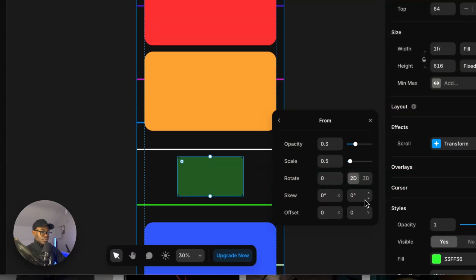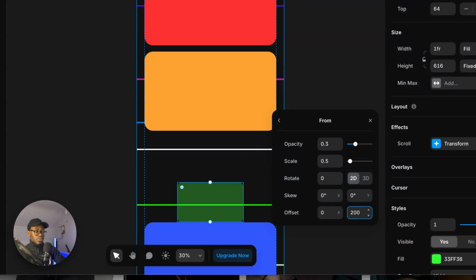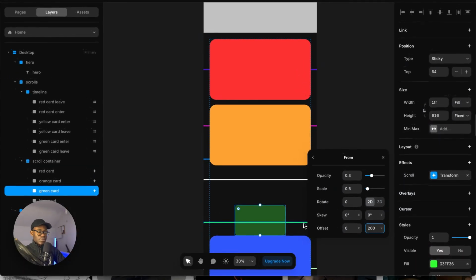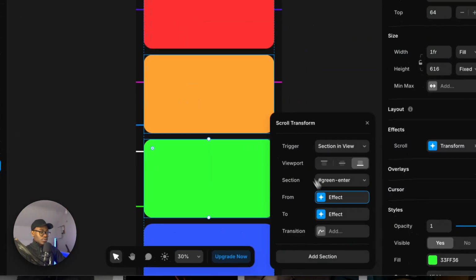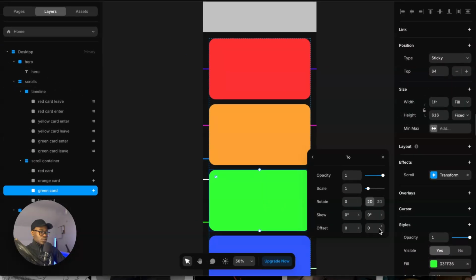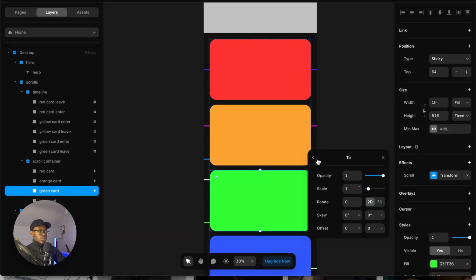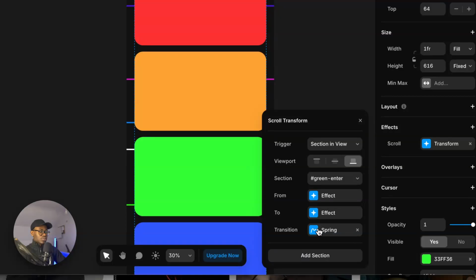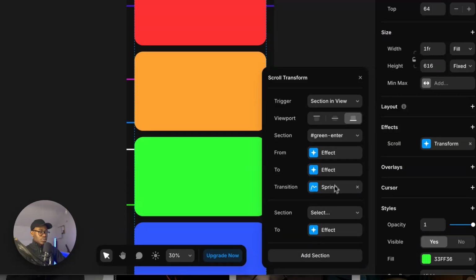You can even add an offset so that it can be 200, because it was down before it comes up. This gives it a better 3D kind of view somehow. And go back to it, it is okay here. Then it's not the transition. That's okay. Add section.